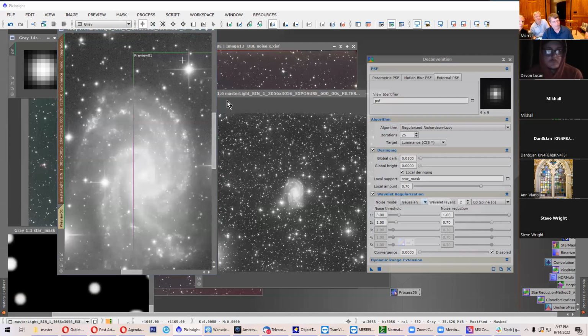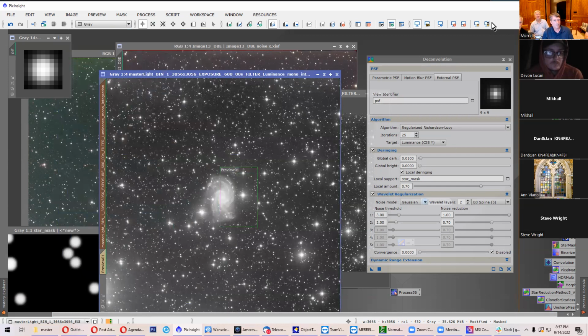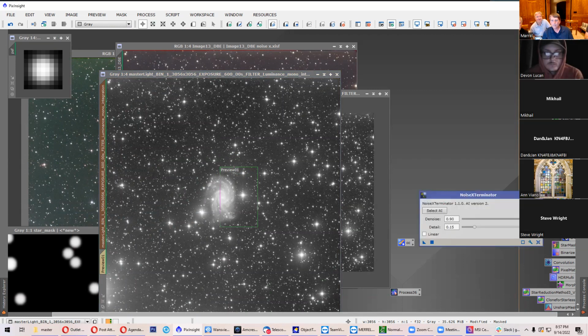Okay, so what you want to do now, I guess, is get ready your previews and then save that baby. Oh, no, we're going to do noise reduction. Oh, that was a great job on the deconvolution. Yeah, that's just a linear drag. Still linear.